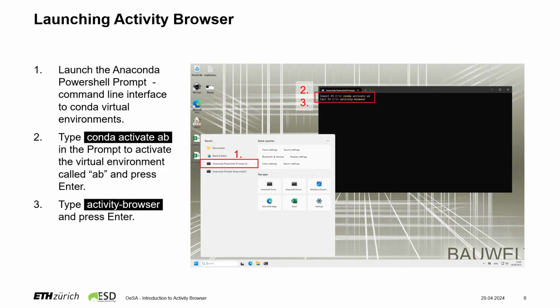So for the moment, please do the following. I show it on my computer. You need to open Anaconda PowerShell. This is basically a tool that works with Conda environments. And it looks like this. What you need to do here is type conda activate AB. AB is the name of the environment that we have created for you. Once you've done that, you can see the letters AB appear. That means that you activated the right virtual environment.